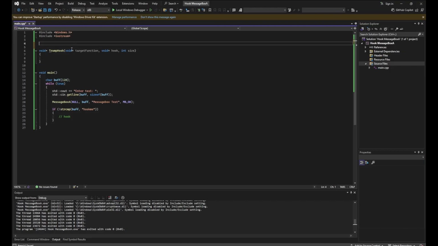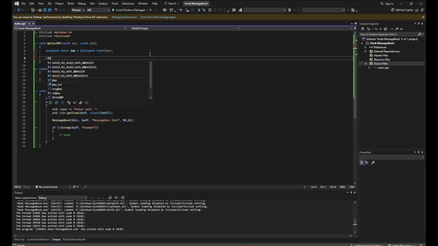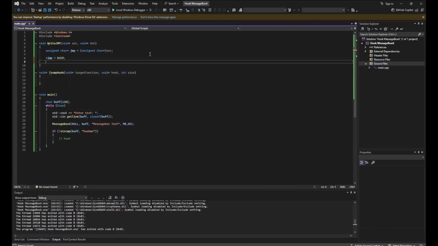For the sake of making it easier to understand, I'm going to write this helper function called jump. It's going to take the source, it's going to take the destination, and well, yeah, it just writes a jump from, it's going to write a jump at this address that lands here. So we're going to cast this to an unsigned char. And then the byte for a jump is your E9.